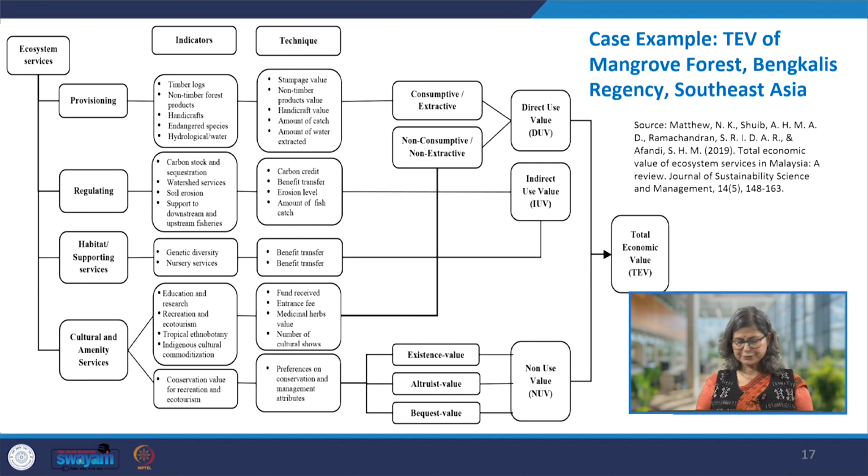So for this particular case, these are the ecosystem services. We know them by now. Millennium assessment we have learned in last week's class. So provisioning, regulating, habitat and the cultural. For each one of them, they have identified the indicators, and for each indicator, they have also identified the techniques through which it can be evaluated.